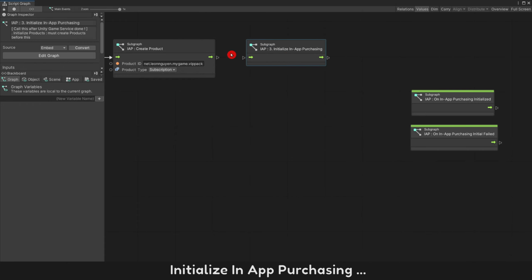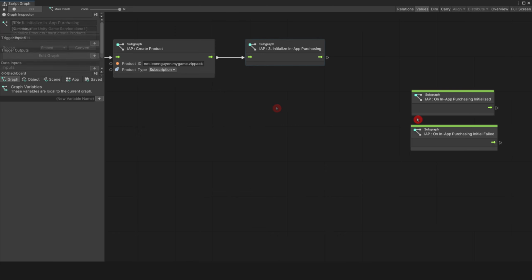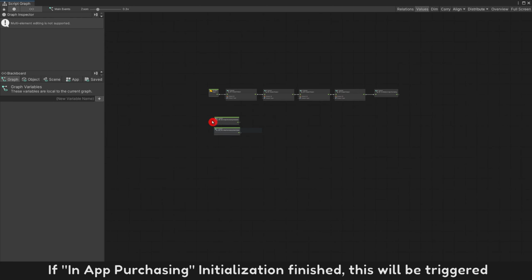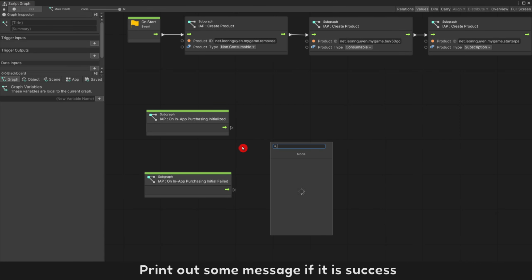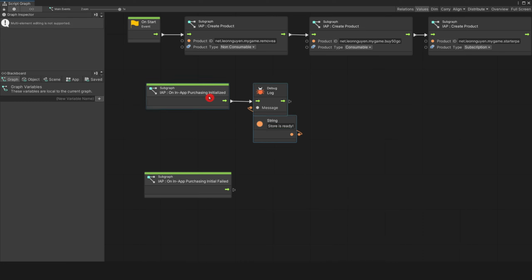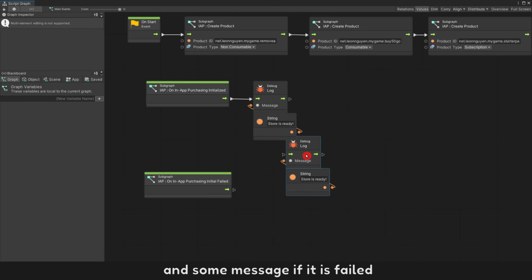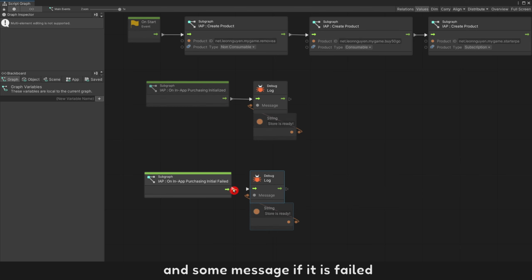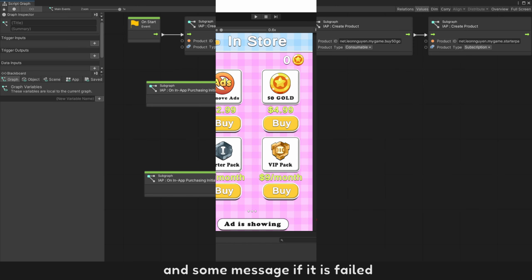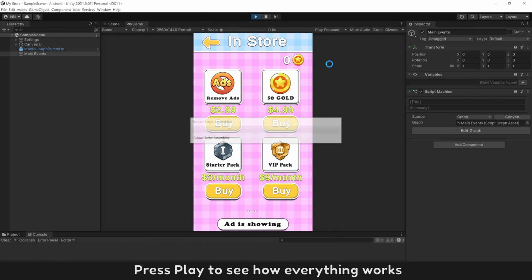Initialize in-app purchasing. If in-app purchase initialization finished, this will be triggered. Print out some message, if it is success. And some message, if it is failed. Press play to see how everything works.